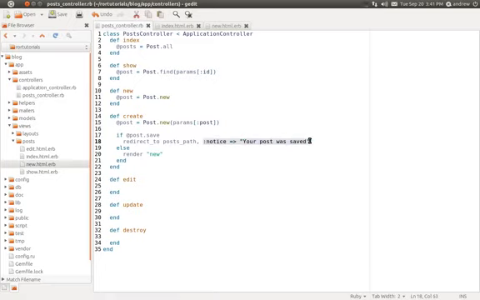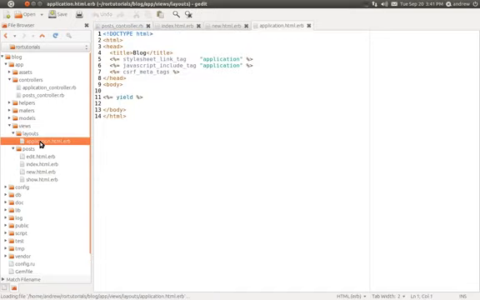This notice, though, is not being handled correctly yet. This is considered a flash message, and we need to make sure that we're displaying flash messages. So to display flash messages, we need to edit the layout file. We can find our layout under Views, Layouts, and we have application.html.erb. And this is the layout that all of our views use.